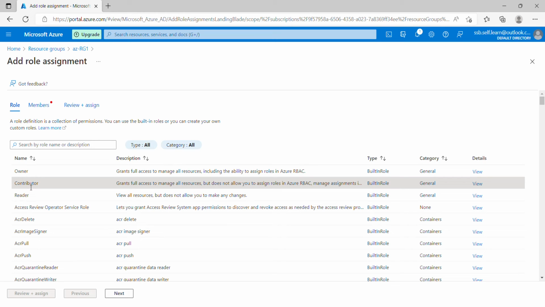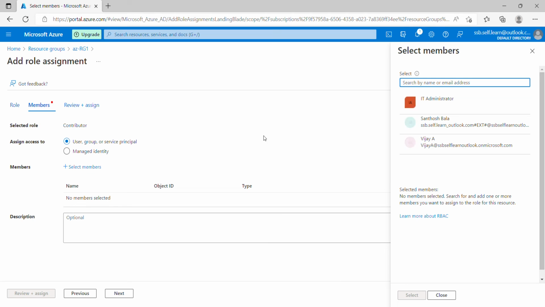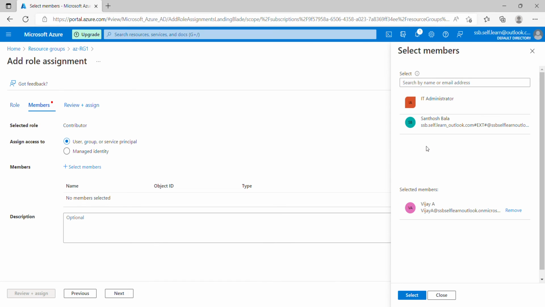You can use these built-in roles, or if you want, you can create a user-defined role as well. Anyway, that's all for the next topics to discuss. But for now, I'm selecting this contributor, and I'm going to add this member, Vijay's ID. It says assign access to user group or service principal, so I'm going to select members and select Vijay's ID here.